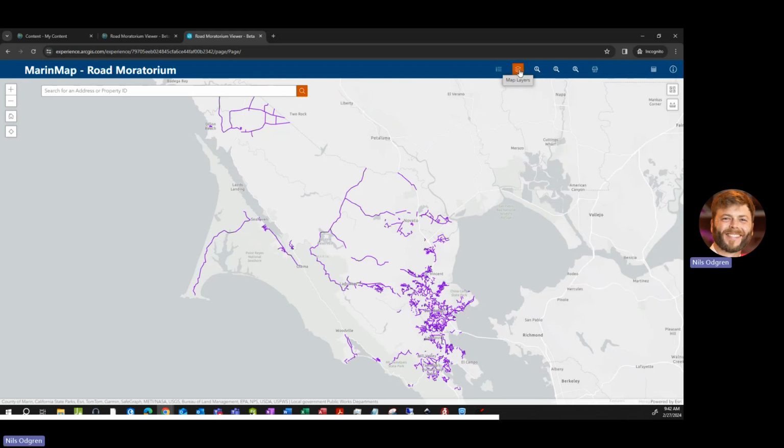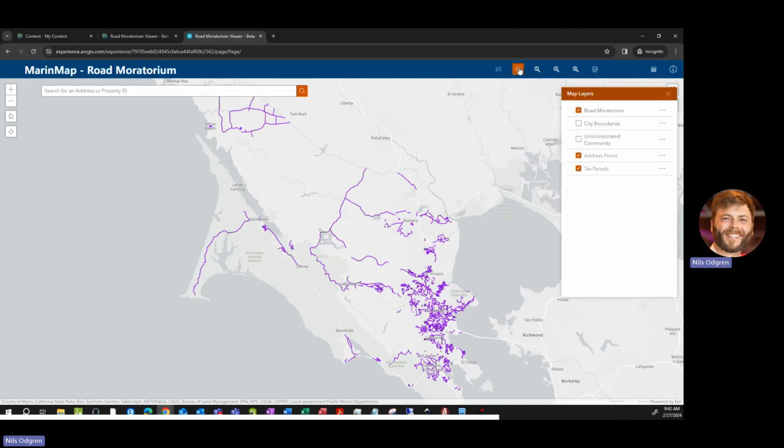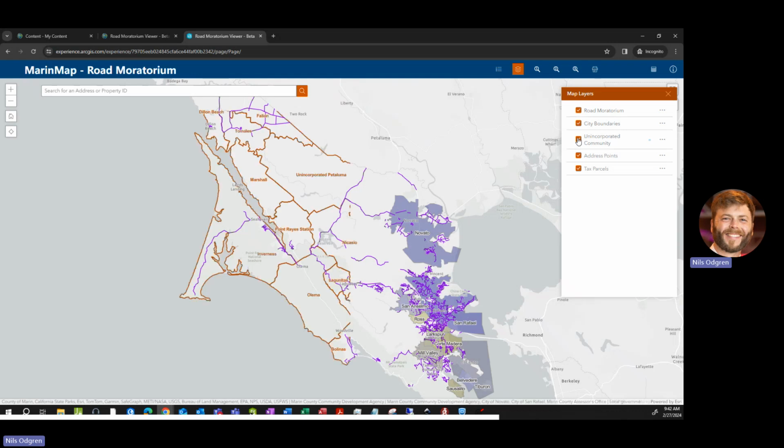I'll continue working my way down these tools. So the next tool I'd like to talk about is the map layers. And this is where you'll actually control what's turned on in the map here. So we've got the default layers turned on are the road moratoriums, the address points, and the tax parcel layers, which we've seen all three of those at this point. But we do have the city boundaries available, as well as the unincorporated community layer.